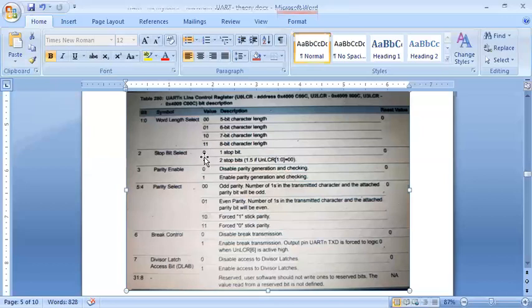Similarly, for one stop bit, if you see, this is a 0. So for one stop bit, the next bit should be 0. Then do I have a parity bit? No, then put it 0. Since I don't have a parity bit, the next bits will be 0 0. No effect. Next is break control. Break control is basically a break between two data, or two paragraphs or something. I'm not using it here, so it will be 0. Very important, the divisor latch. The divisor latch should be enabled. So this bit, this 7th bit, should be enabled.